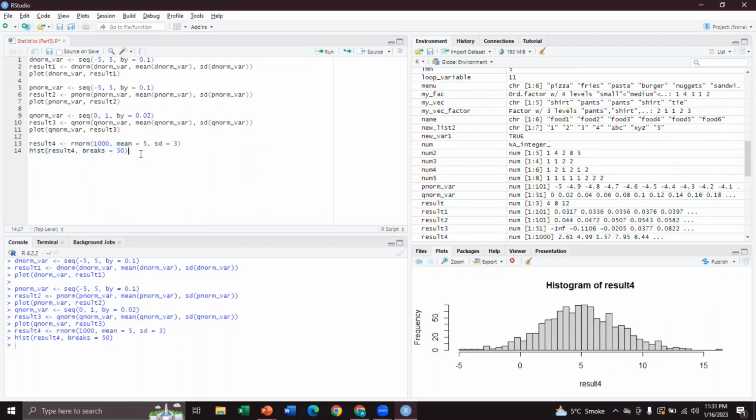So you can see your histogram right here. You have breaks of 50 and you have generated 1000 random numbers, and here is the frequency. Let's move back to slides.